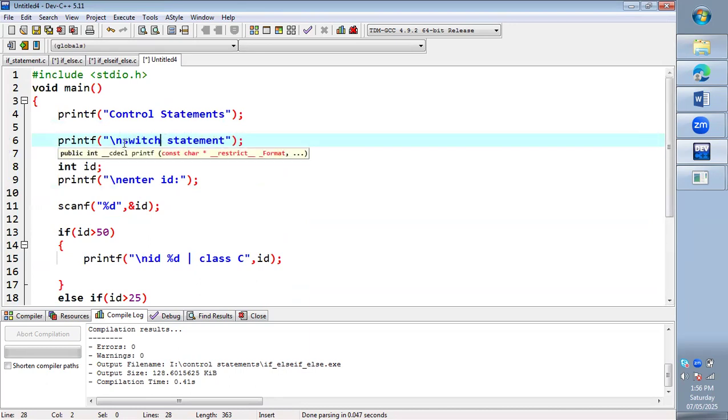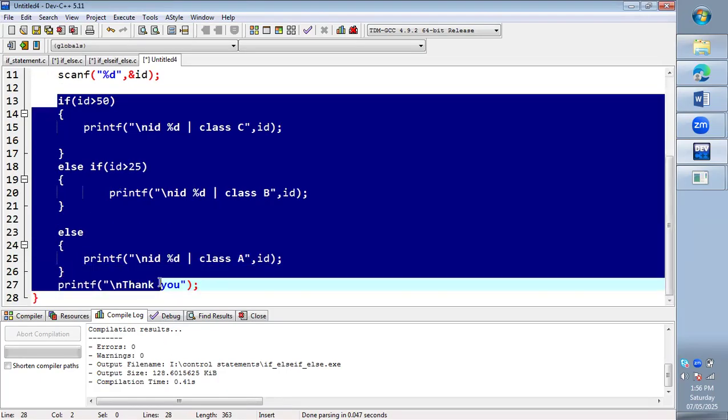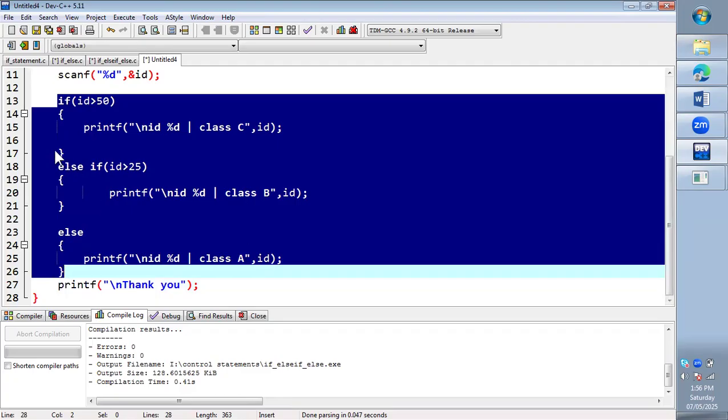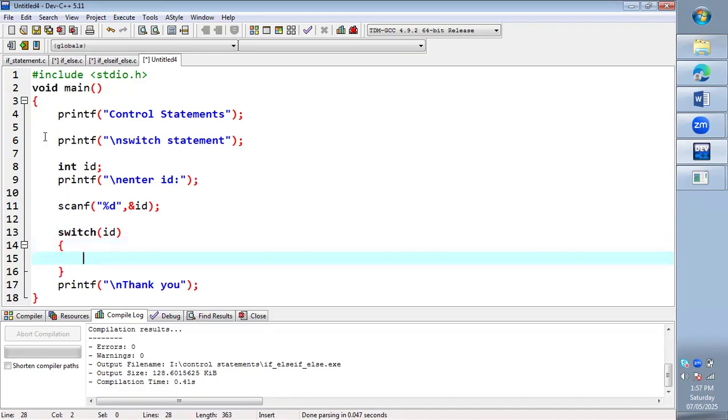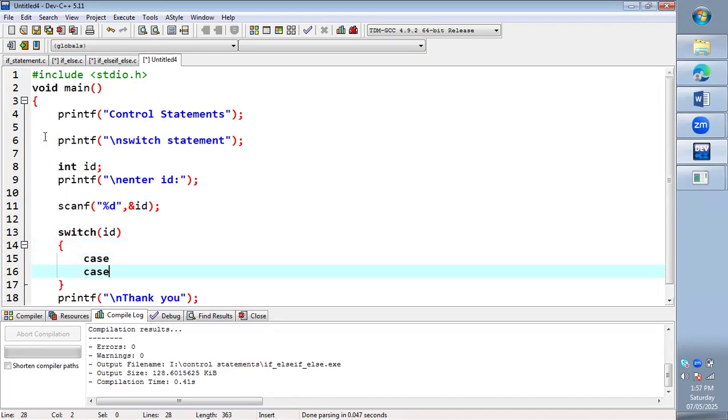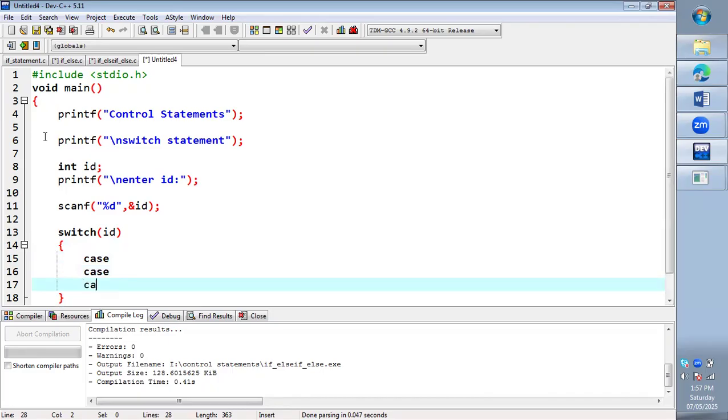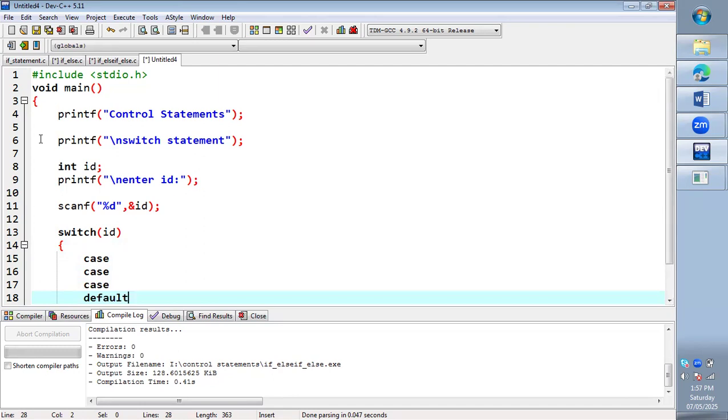In case of the switch statement, we will be having cases. So this is not the syntax which we will be following. The syntax for the switch statement is the switch keyword followed by the variable which you want to compare. In our case, the variable is ID, and within the switch we will be having cases, and beside case we will be writing the case values, and the last one will be the default case, which gets executed when no case is matching.